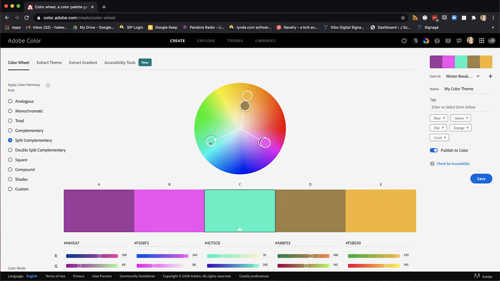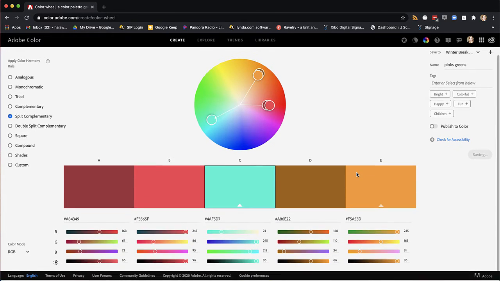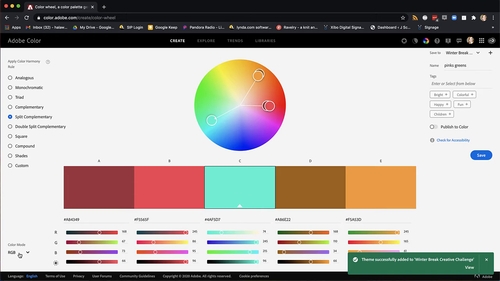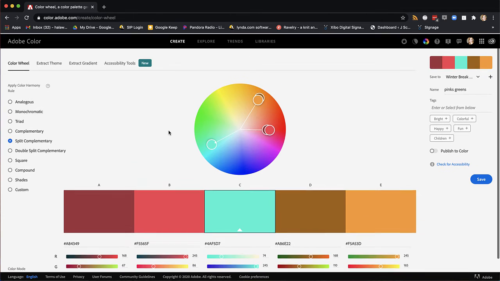So let's go back to our main color. And I'm going to name this. And notice it's going into that winter break creative challenge. And I'm going to not publish it, and I'm just going to save that. Notice down here I'm in that RGB color mode. I've got my hex colors. I've got those RGB colors that I can check out.